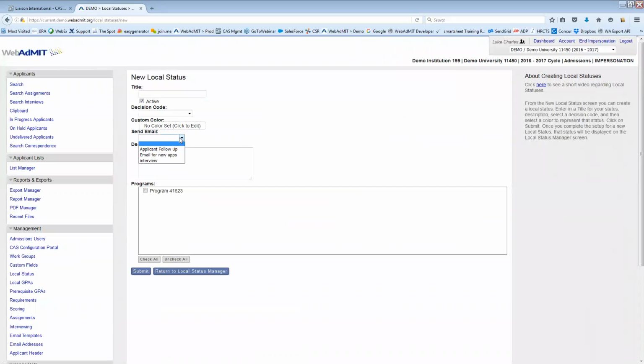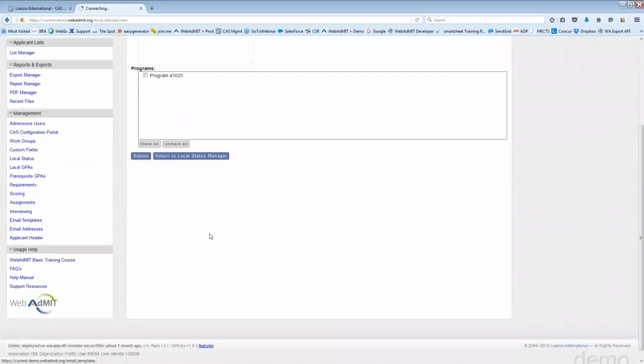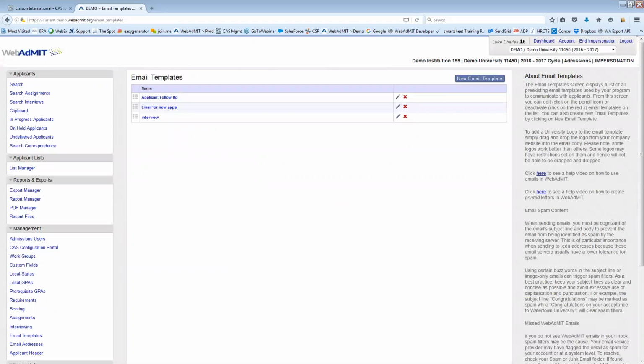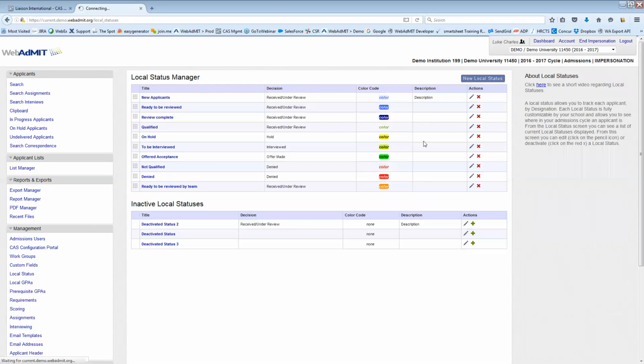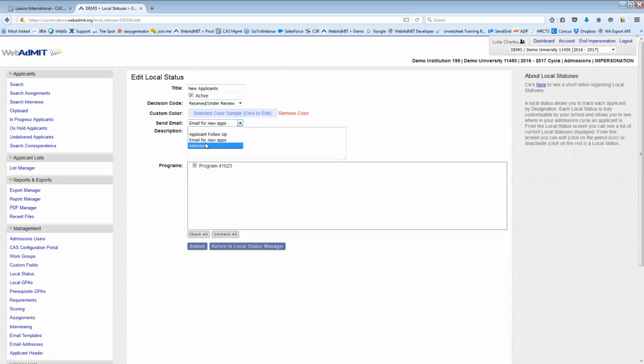So we mentioned this send email option that shows up here. This will only appear if you have email templates created. Not only that, let me go to the email template section to show you here. You'll have to have the email template created, and you'll have to have it enabled for your program. So if you create the email template, give it a name, fill out all this information, check off the program that you want it to be applicable for, and make it active here, then when you go back to local status and you go to either create or edit a local status, you'll see that send email option for you.